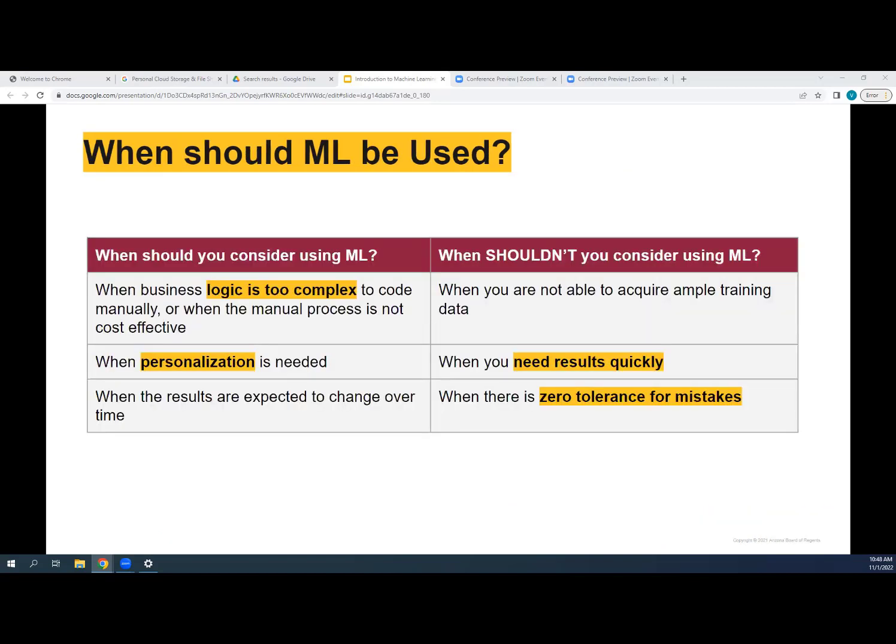So now that we have a high-level idea of what machine learning is, we should ask the question, when should it be used? Machine learning can be used when your business logic is too complex or time-consuming to code manually, or when personalization is needed. It can also be used when your results are expected to change over time.